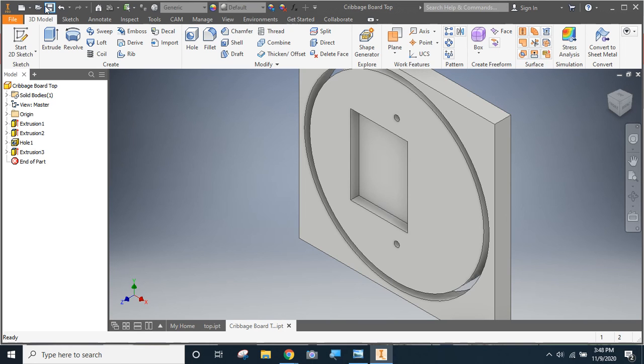All right. And at this point, congratulate yourself. You've made it to the end of the modeling process. Now we just need to program that CNC router in the next video.